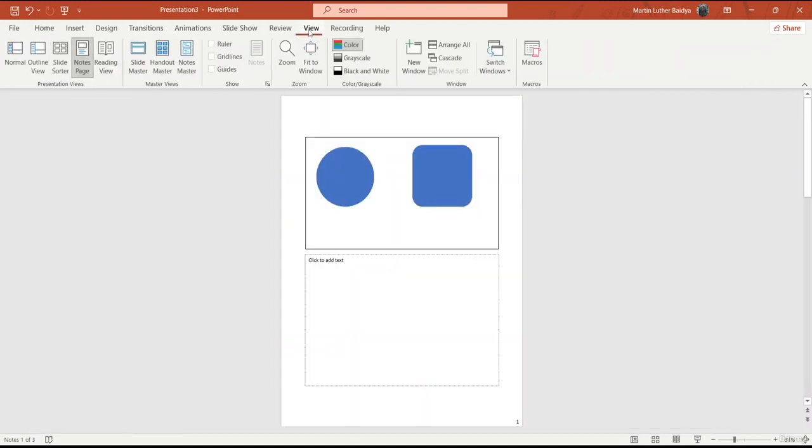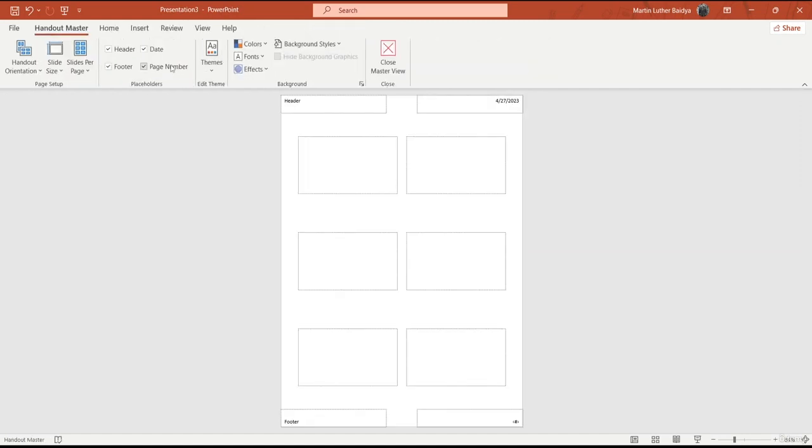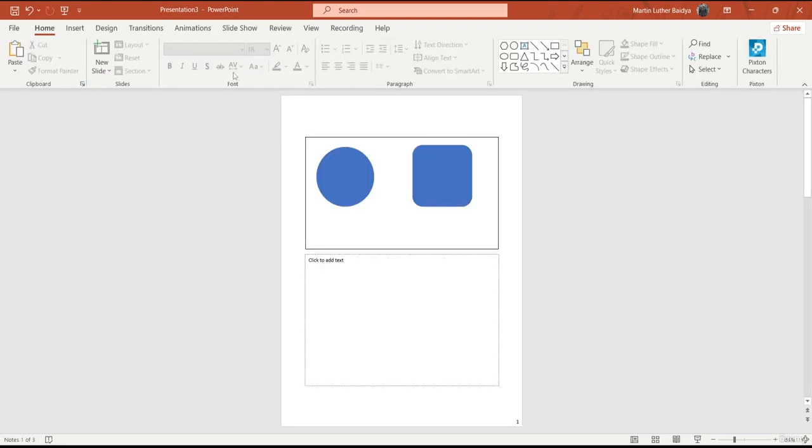I'm going to go to View again, and you have Handout Master. It is also kind of the same kind of thing. You can add in your content and also your pages, header, footer, color, font, effects, all of those, and you will be good to go after you're all done.